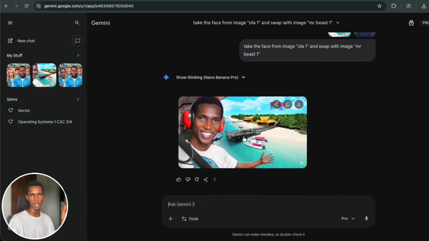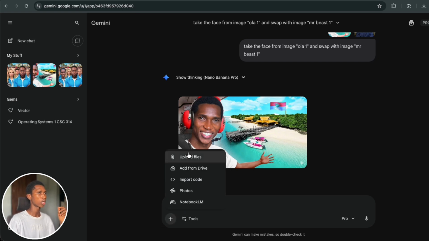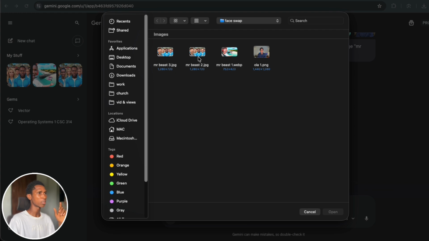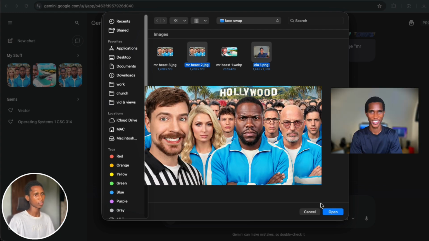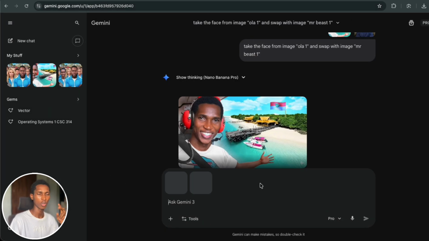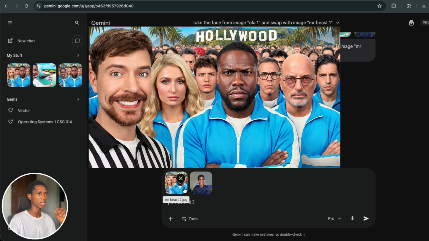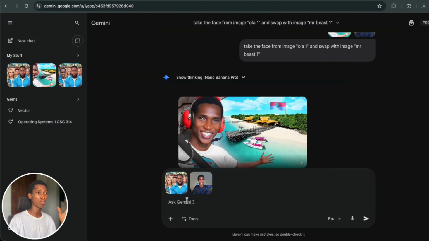Now to the second stage: when we have multiple faces, how do you do it? It's very simple. Just bring in your pictures in the same order, and make sure they're named properly, Mr. Beast 2 and Ola 1. For this one, we have two steps. The first image I'm bringing in has multiple faces, and I'm going to use text to tell the AI, I want this face or that face. But the problem is that sometimes it can be wrong. After this, I'm going to show you the second step, which I usually use.